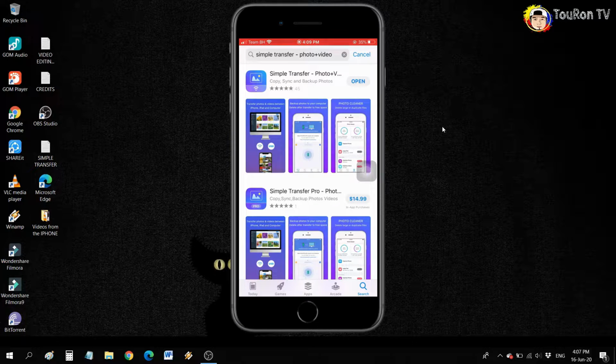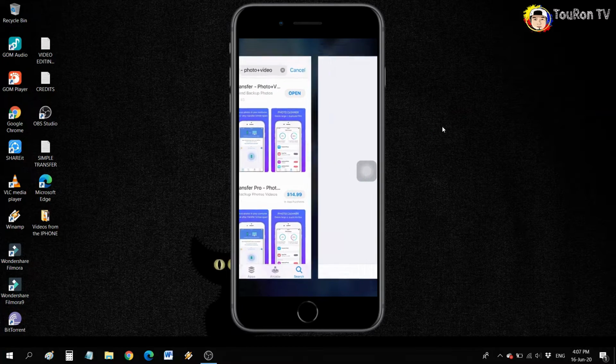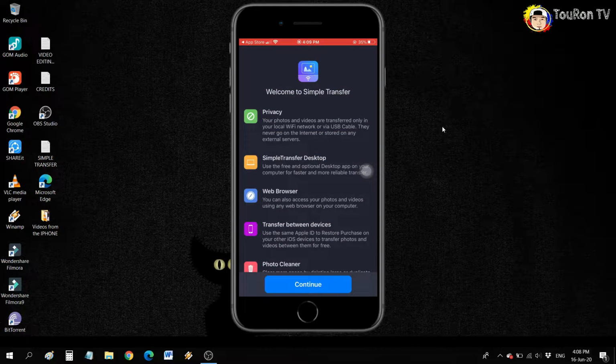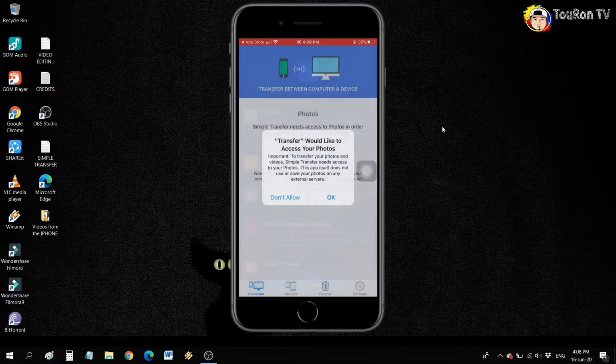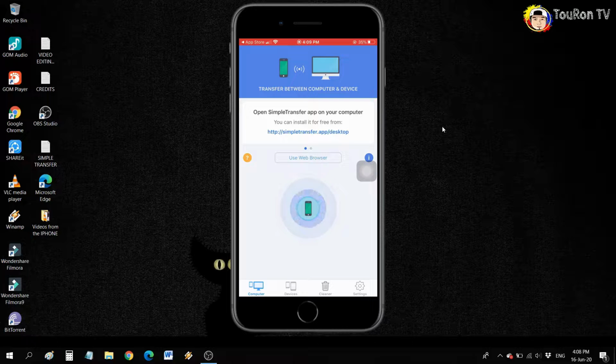All right, there you go. It's downloaded and installed successfully. So we'll tap on open to launch the application. Now here, just tap on continue and tap on okay. All right, the Simple Transfer app on the iPhone is ready and it's just waiting for our computer.